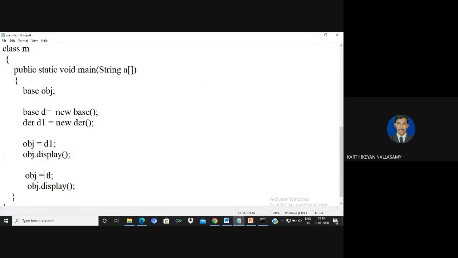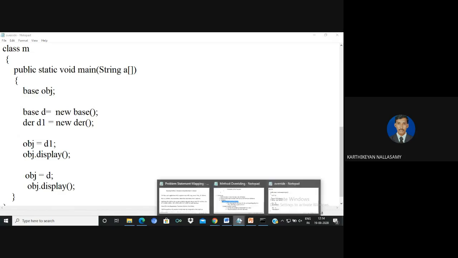The next step is I am assigning the object of the base class reference to the base object. So for this object, if you now invoke the display method, it will point to the base class only. Okay, so this is the concept of dynamic method dispatch. So now you have some idea about dynamic method dispatch.